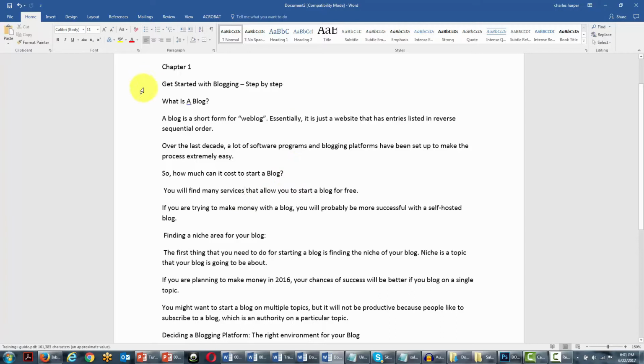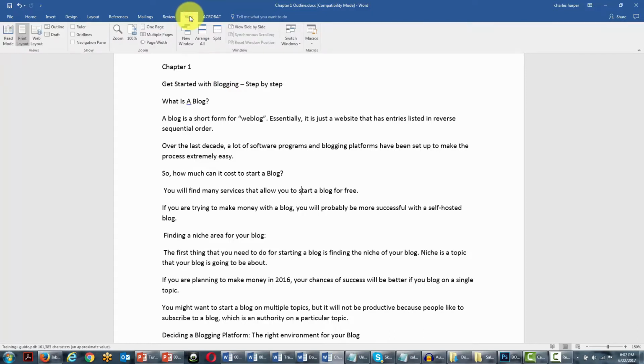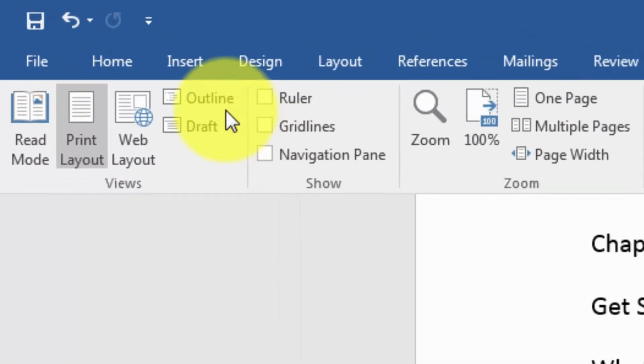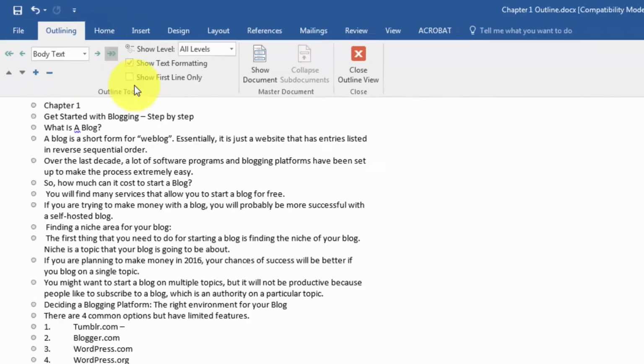Welcome back. Now that we have this new document, we need to go ahead and save it someplace where we're going to remember where it is. So we're going to save this as Chapter 1 Outline. Now that we have this saved as Chapter 1 Outline, we're going to change the view in Microsoft Word, and now we're going to go to Outline Mode.